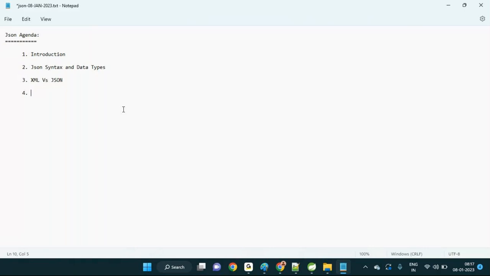Okay, next one is JSON serialization, importance of JSON. What is JSON serialization, JSON deserialization. Next one is importance of JSON.